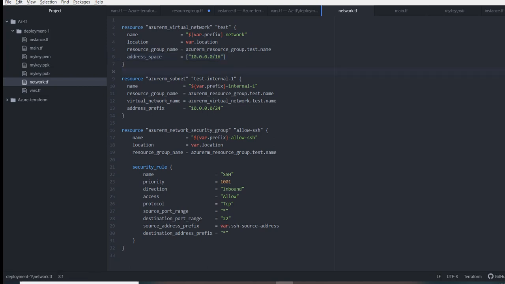In similar terms, we would be creating the subnet, which has a dependency on the VNet and the resource group name, and the name would be test hyphen internal hyphen one. So this will be picked up from vars.tf, which is a variable file.